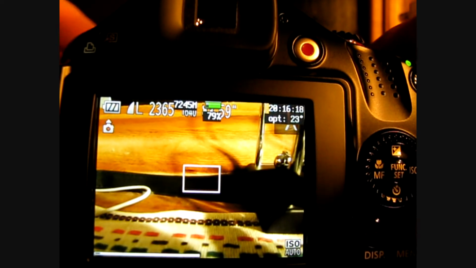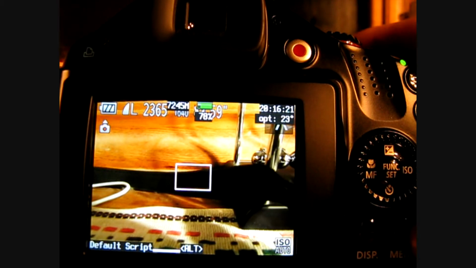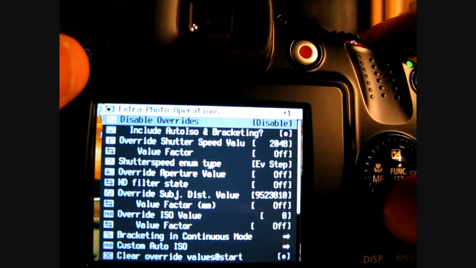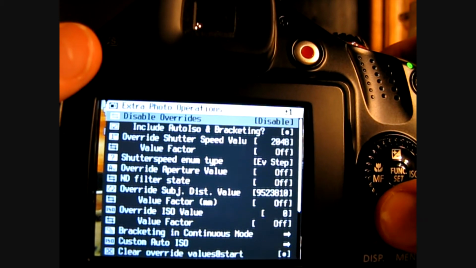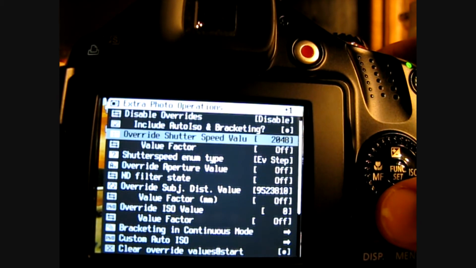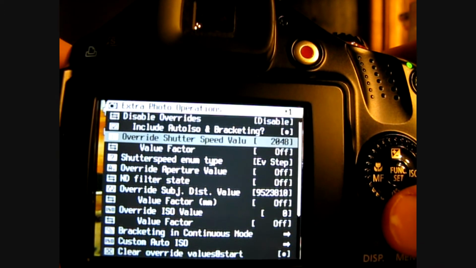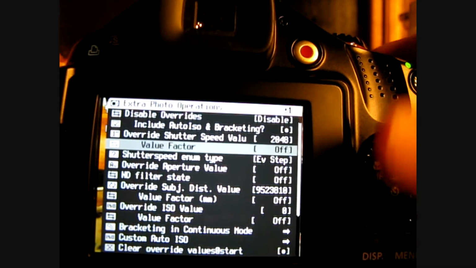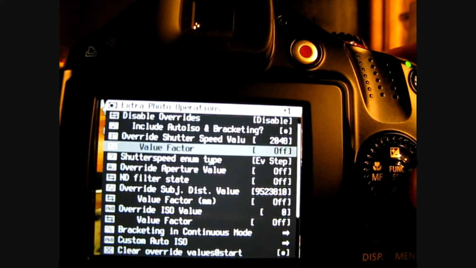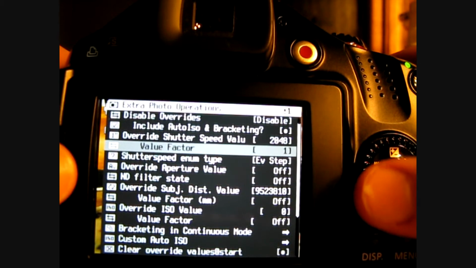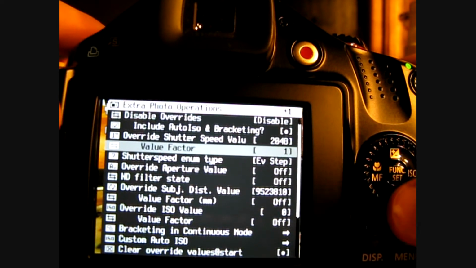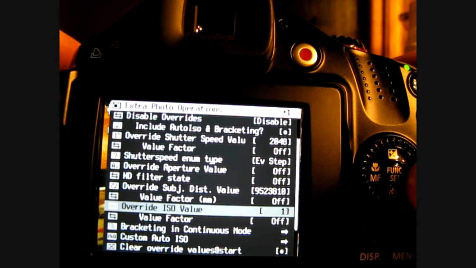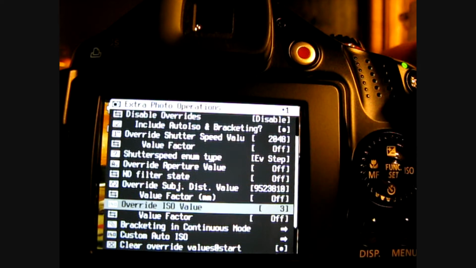And another neat thing about this is you can set shutter speeds of really anything. So you go into the extra photo parameters and there's an override shutter speed value, which currently is 2048 seconds. But the value factor is what really matters. Right now it says it's off. You select one to turn the override on. And same thing for the override ISO value. You can set it really anywhere.